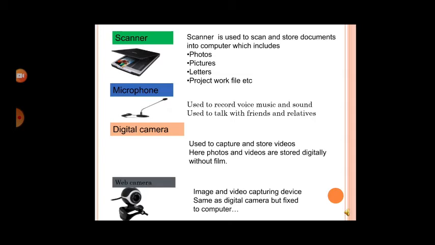So next let us see about the microphone. Microphone is used to record voice, music and sound. It is also used to talk with friends and relatives. Next, the digital camera. Hope everyone is familiar with the digital camera, used to capture and store videos. Here photos and videos are stored digitally without any film.